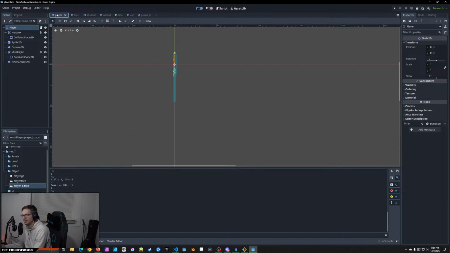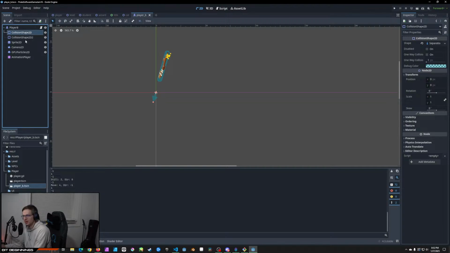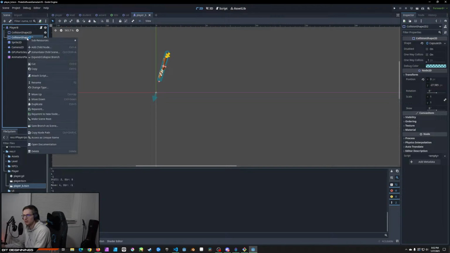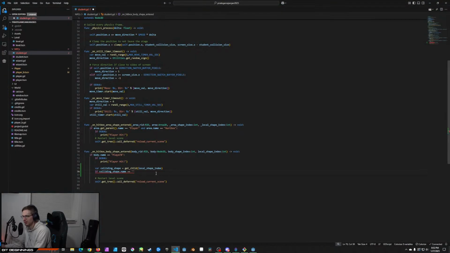Yeah, the problem is that our player has, not that player, this one, it's got two collision shapes. So it's got the collision shape, this one, and then it's got collision shape 2D2. So we only want to detect if it's 2D2. So we'll copy node path, come into here. If its name is this, then we restart level scene. Otherwise, we don't.